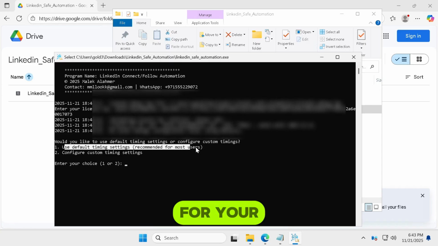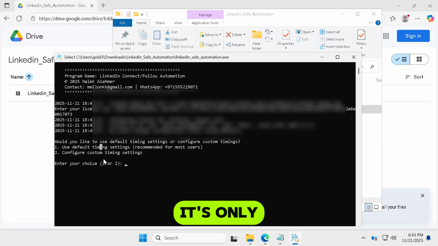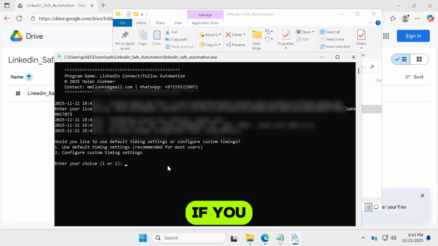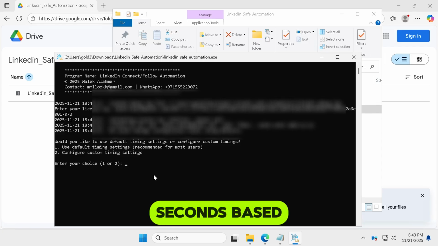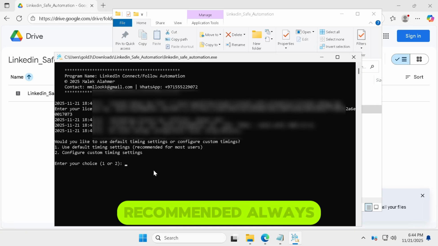Default settings are safe for your account because we don't want to violate LinkedIn's rules. It's only about the waiting time. If you want to adjust the waiting time between each connect in seconds, you just press 2 and choose your preferred settings. Also, if you want to adjust the waiting time between next pages and the follow button, you press 2 and adjust the time in seconds based on your preferences. Now we will use only the default settings, which I always recommend.